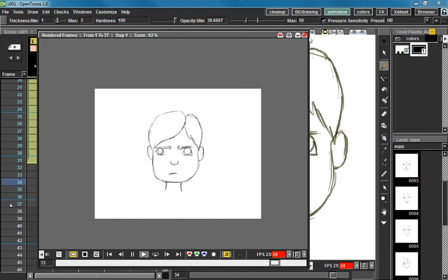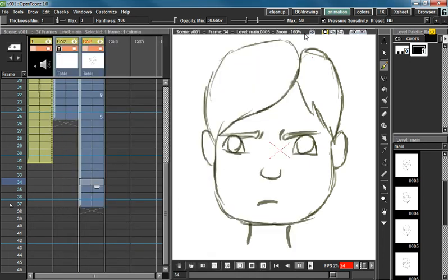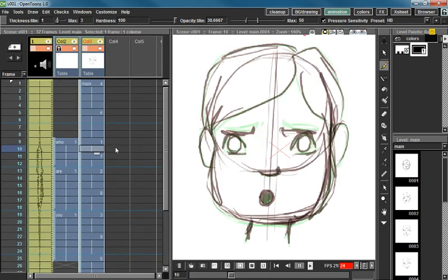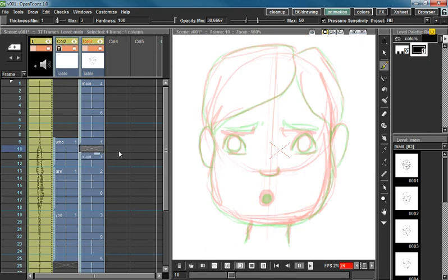Okay, I need to go and redraw that first frame because it's making a lot of bouncy stuff, because it's the one that I had all of my guides on. So we're just going to go ahead and trace over this so that it's acting the same way as other frames.